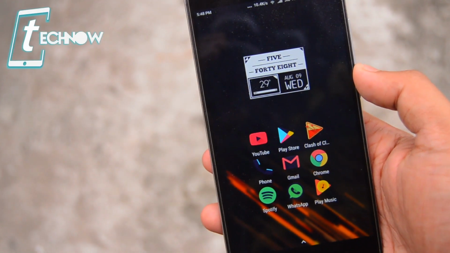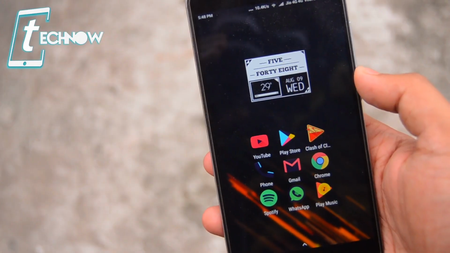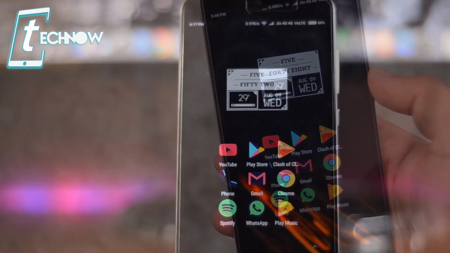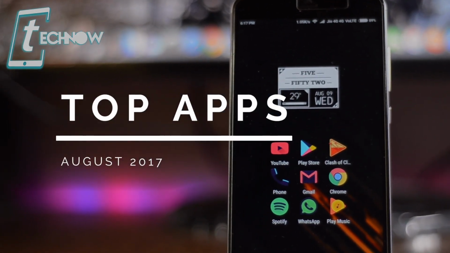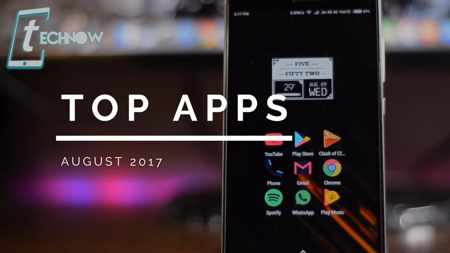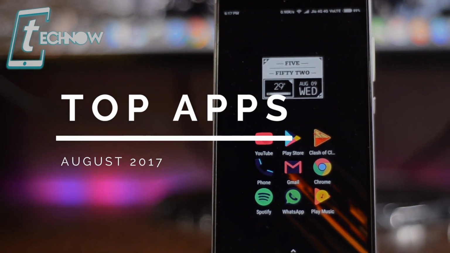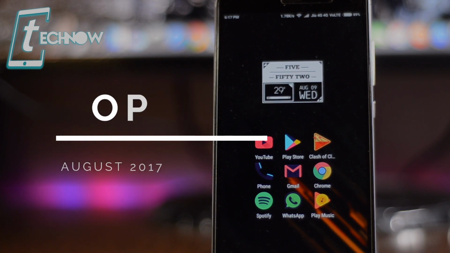Every Android user stays curious to know about the latest Android apps every month. So these are the new apps which make your Android phone look cool, and you should try these applications on your Android devices. So without further ado, let's check out the top applications for August 2017.